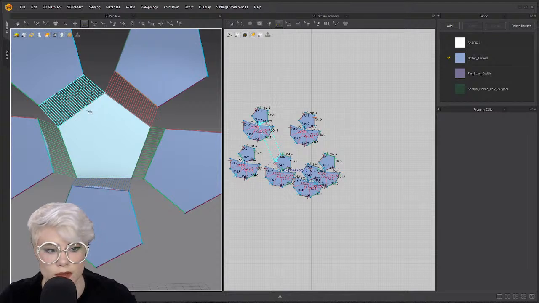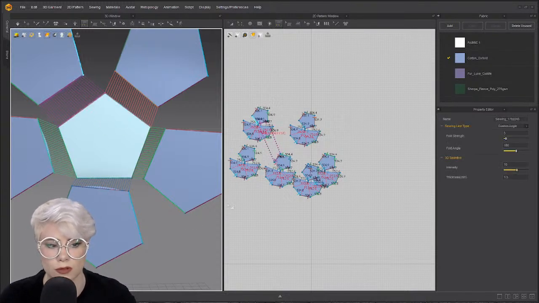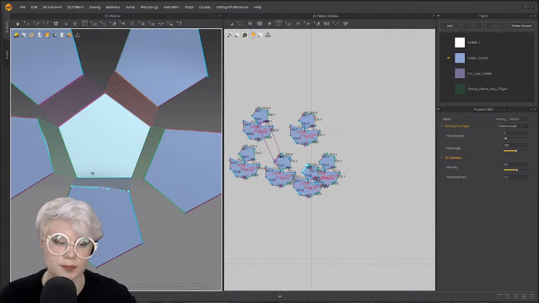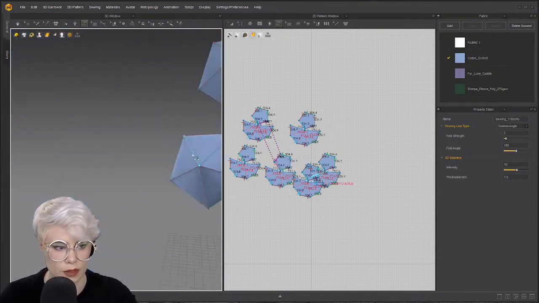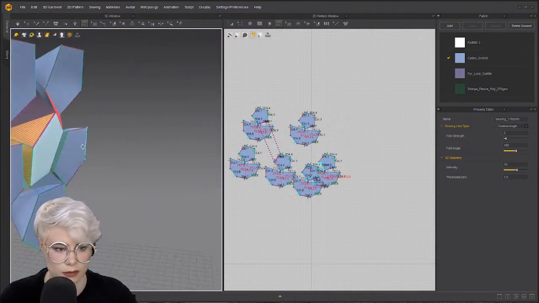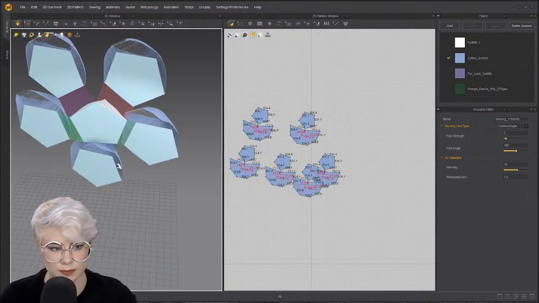Now the one thing that this is doing and that it will mess up is if I want to remove these little polygons here, I would have to redo all of my sewing, which is fine. But that is just something to take into account if that's going to mess up your work. So all of these are there. So I'm going to go ahead and simulate.